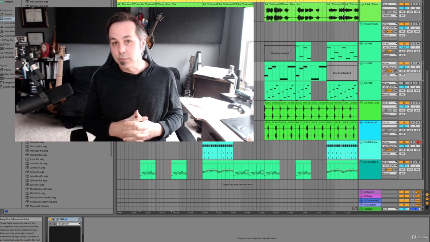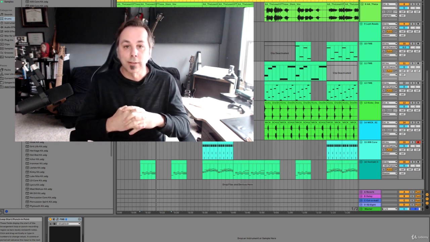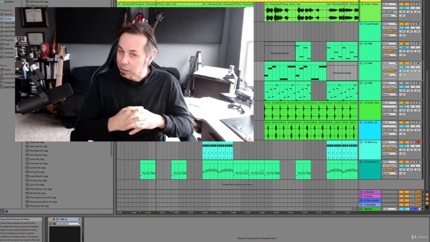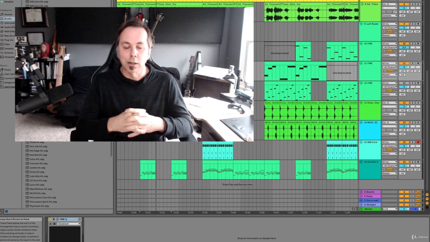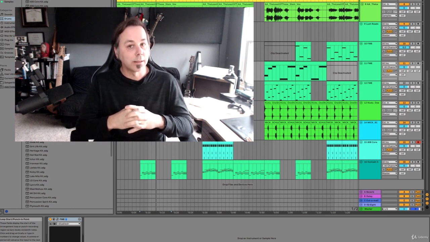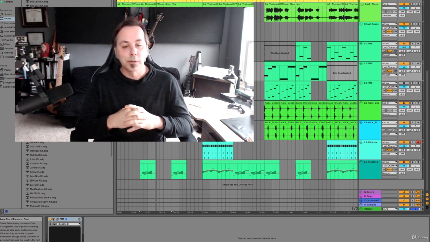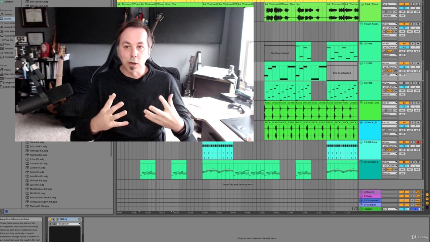There is no tablet version of Live, so you will not be able to use Ableton Live on a tablet. There are some things you can do with a tablet that we'll talk about when we get into controllers, but you can't use any version of Ableton Live on a tablet. It does not exist. So you'll need some kind of desktop or laptop computer to use it. I think that covers everything you need to know.